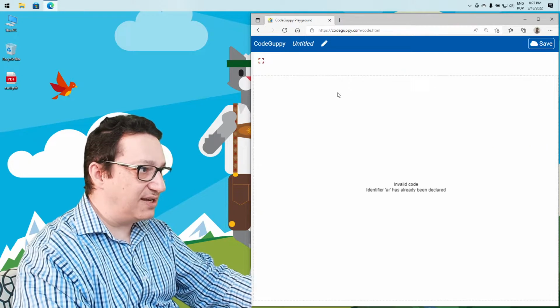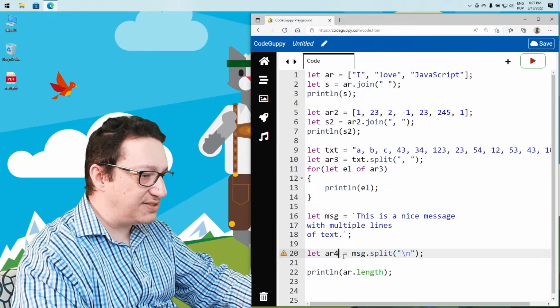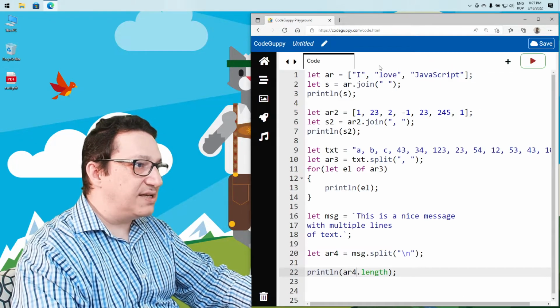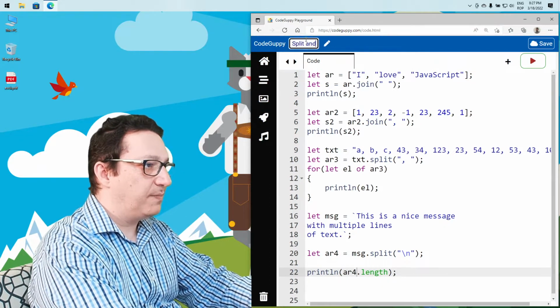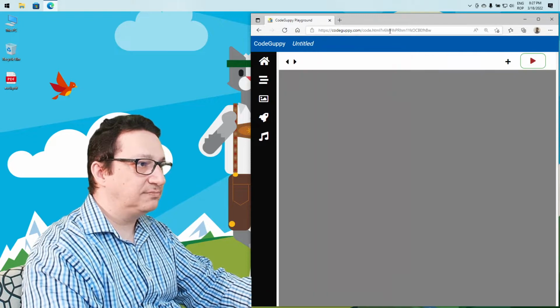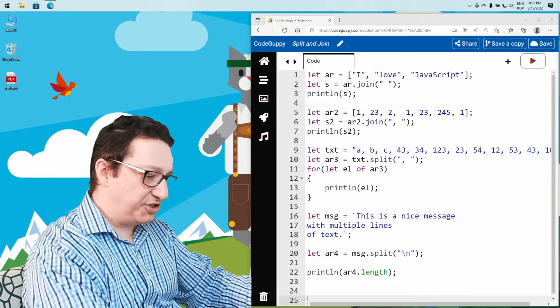Let me see if this is running like that. No, because we have AR defined, probably again there. So this is AR4, if we do like that, right? So let me share it with you, split and join. I'm gonna save it and share it here on the chat.